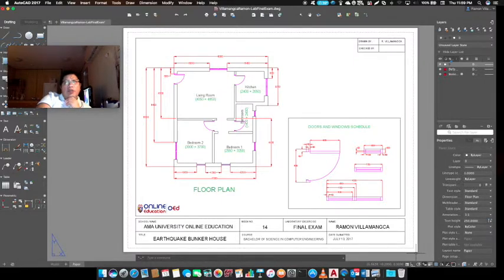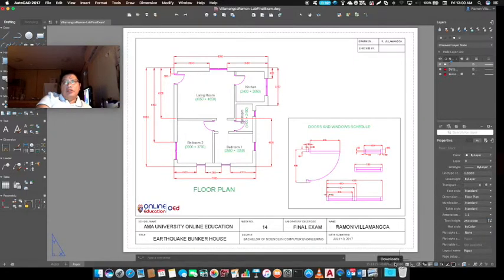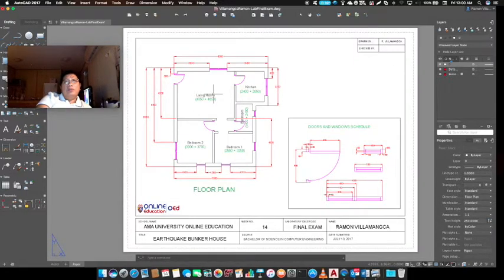So since we're using Microsoft Word to submit this, Microsoft Word normally uses US letter size. For this to be clearer, I'm going to do it in 3 pages. The first page will contain all these drawings. The second page will contain a blown up view of the floor plan, and the third is a blown up view of the doors and windows schedule.